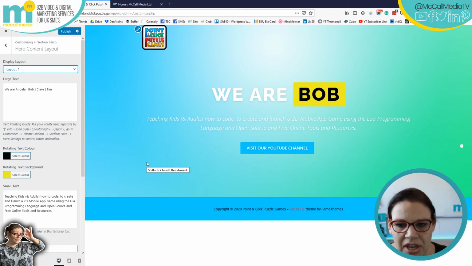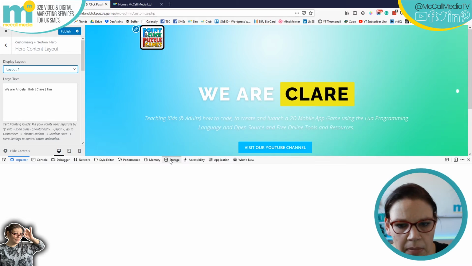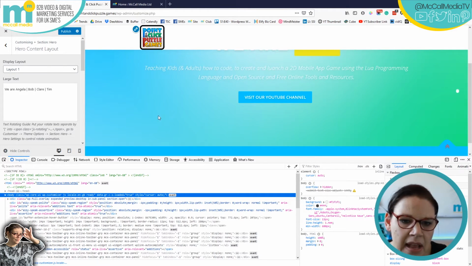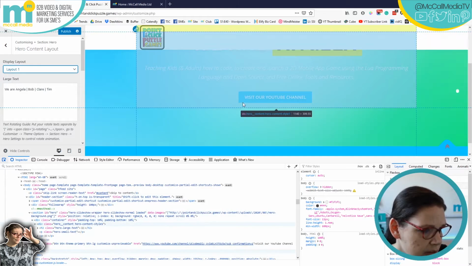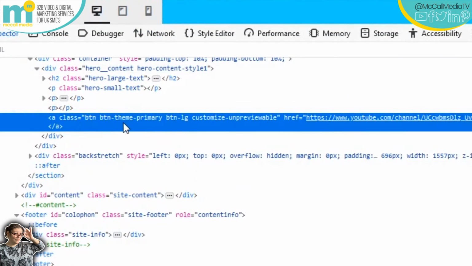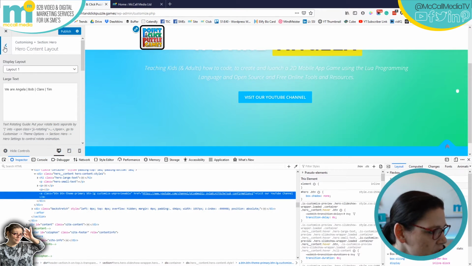This is where I'm going to cheat, and this is where I'm going to show you a cheat. So I'm in Firefox. If I hit the F12 button on my keyboard, I'm going to bring up something called Firebug. And Firebug lets me investigate and look in the background of the bits of text and images and all sorts on the screen. And I'm just going to click on the button so it shows me the button code. And I can see here now that the class that it's used is the button theme primary, button large, customize. I am going to cheat a little bit.